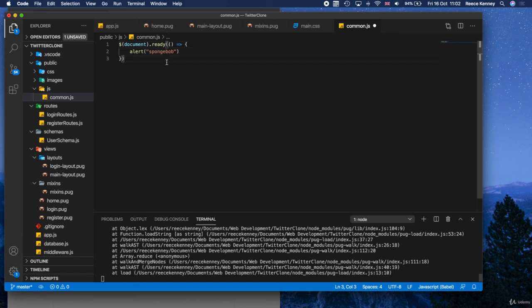So yeah, that's it. We're going to get rid of this alert. We don't need that. We just added it to see if the file was added correctly. We'll keep the document.ready there, and then we can just use it if we need to later on. I don't know if we're going to use it for anything in this common file, but we can keep it there anyway. Yeah, we're ready to start writing some code in here.